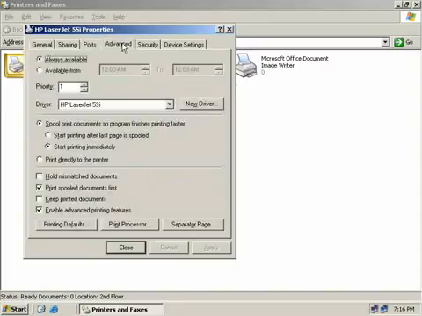Now on the Advanced tab we have options that allow us to control access to the printer based on the time of day and set a priority on the printer traffic.